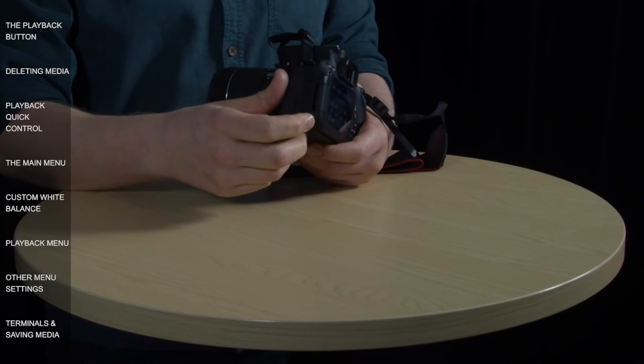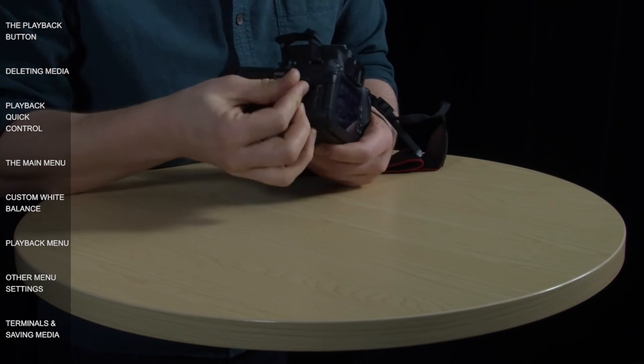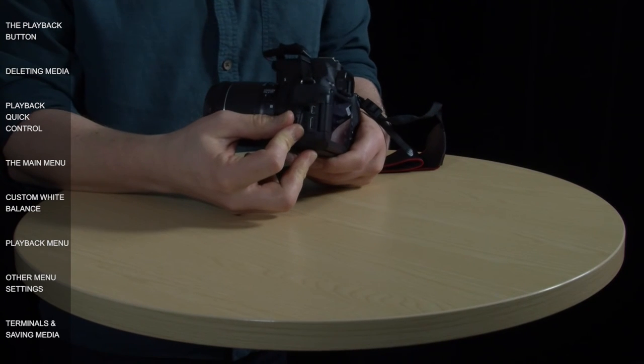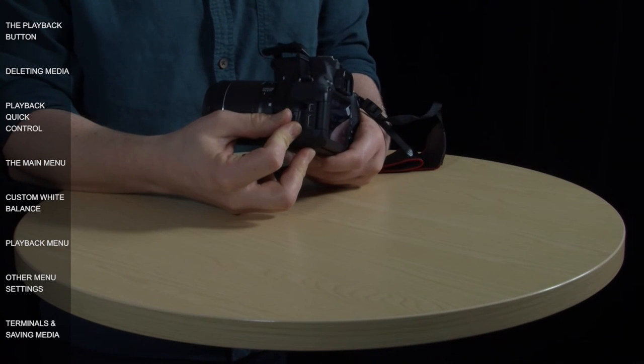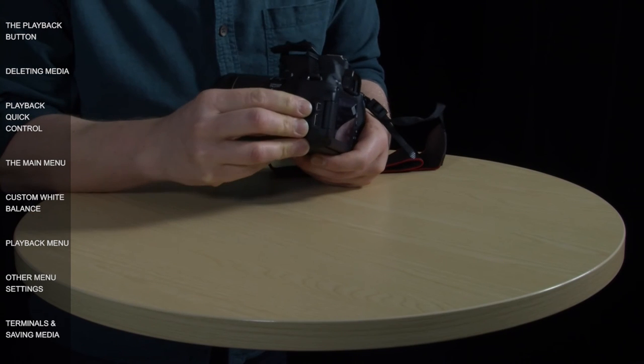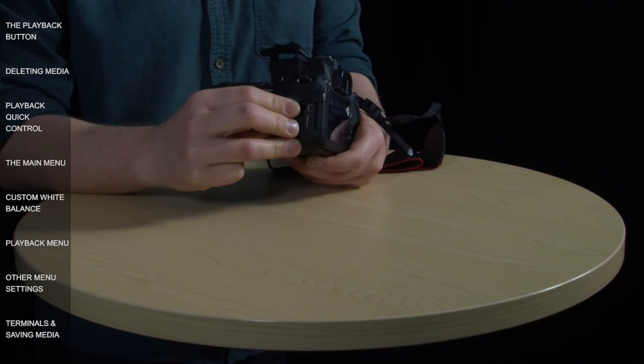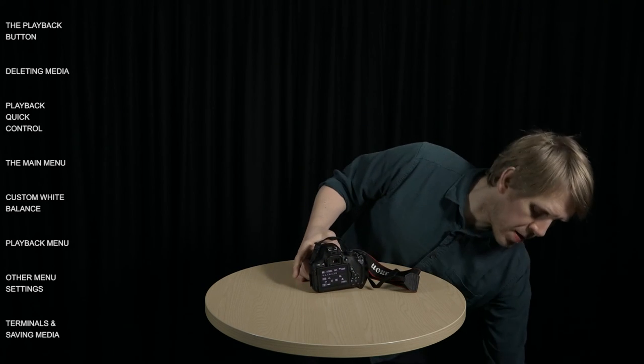Before we move on to do that, I just want to talk briefly about these terminals on the side of the camera as well as how to save your media to a computer. Let's just pick open this cover here, and beneath it we've got two output terminals. This one at the bottom is a mini HDMI port, and that's for connecting up to a high definition TV or screen. And this one here is for connecting to a standard definition screen using an AV cable, as well as for connecting up to a computer via USB. The camera doesn't come with its own HDMI or AV cables, but it does have a USB cable provided, which is just down here.